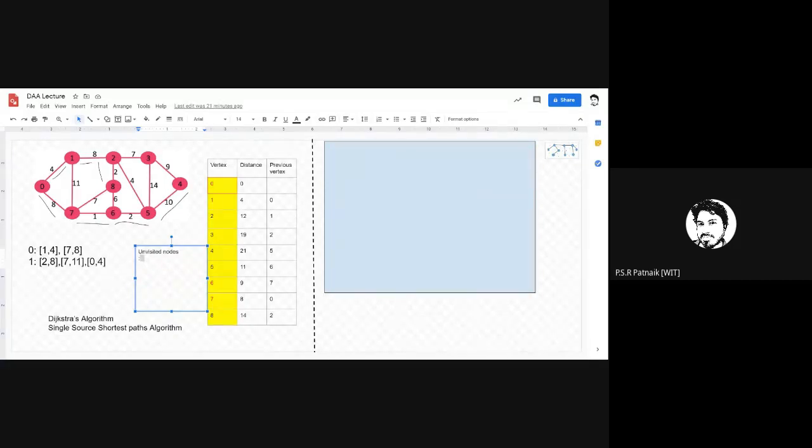So what will it do? It needs to give me a distance which is minimum and which is not visited. Can you think of any logic? Minimum distance and not visited. See, in this distance list, some would be visited and some would not be visited as well.